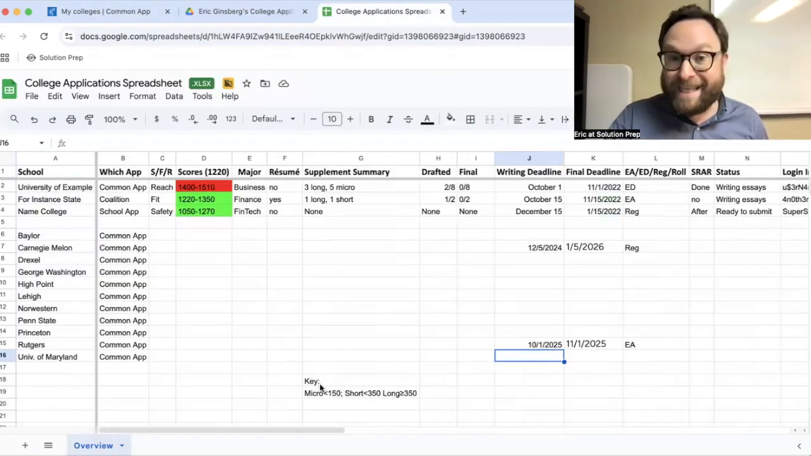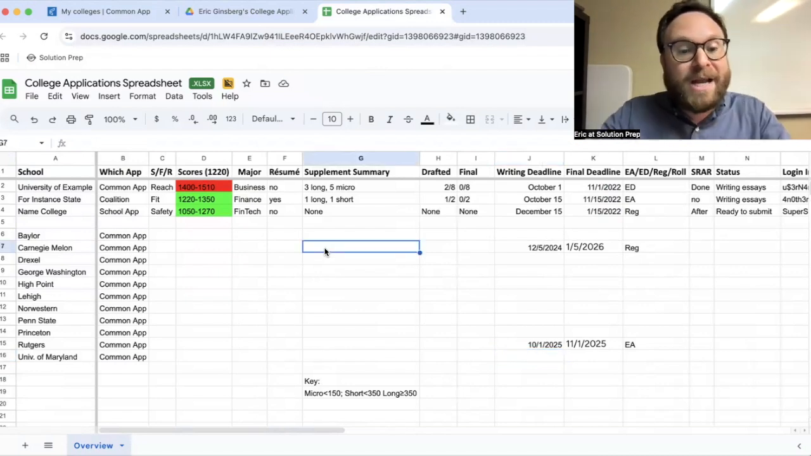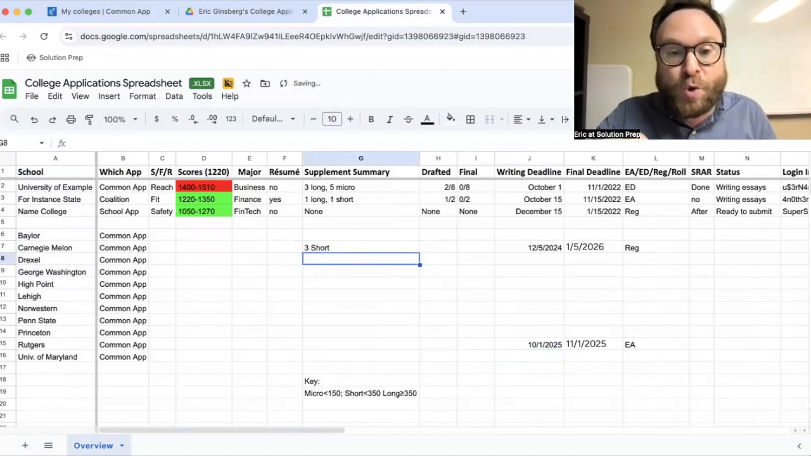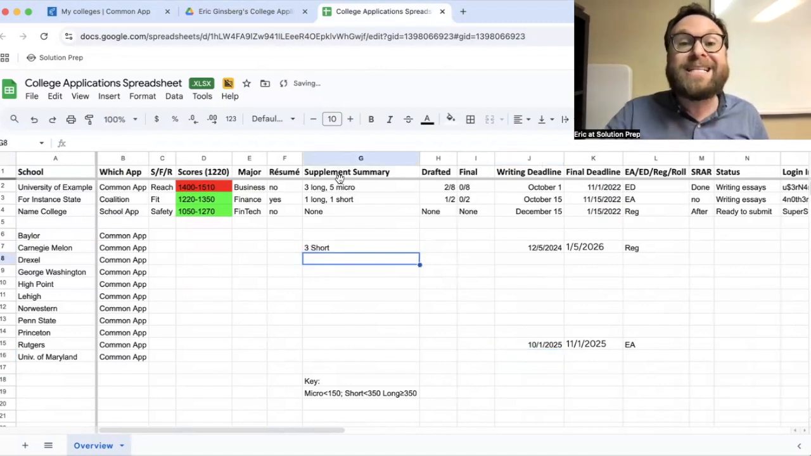Let's go to our spreadsheet. And I have a little key here where I've chosen that any essay 350 words or longer, I'm going to call long. Any essay shorter than 350 words, I'm going to call a short essay. And anything shorter than 150 words, I'm going to call a micro essay. You can make up whatever numbers work for you. But for Carnegie Mellon, I'm going to note I've got 3 short. And that's going into our supplement summary.